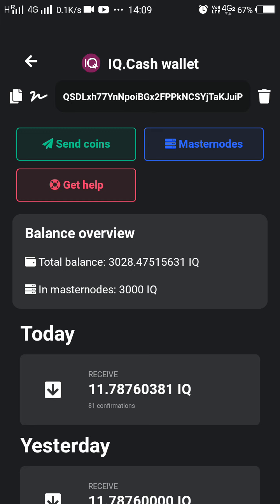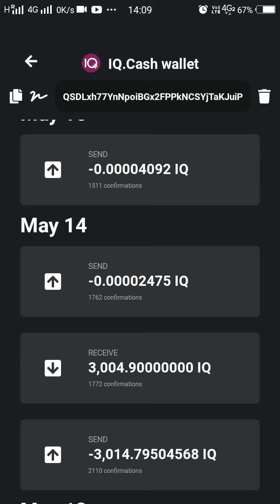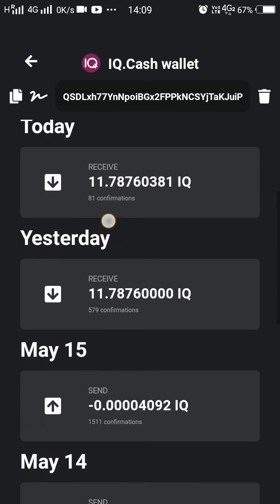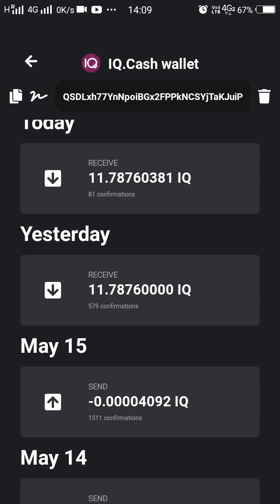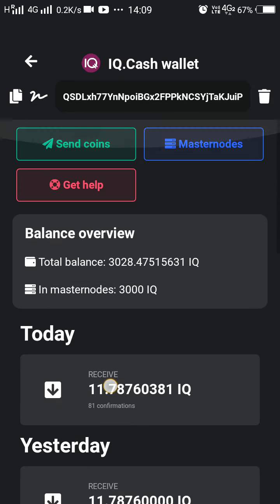Okay, so what you need to do, just copy this address from here and deposit more than 3002 coins here. There must be a minimum of 3000 plus 1 or 2 extra coins. As you know, I deposited 3004 coins here on the 14th, and after one day I got 11.78 IQ as a reward of the Masternode. You can see it here. Okay, so deposit here. After depositing, you have to click on Masternodes.